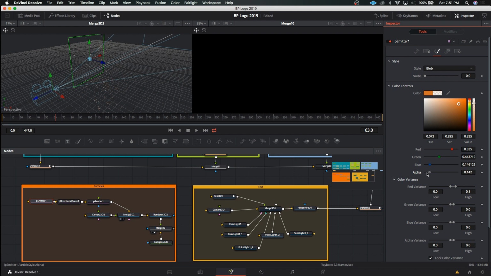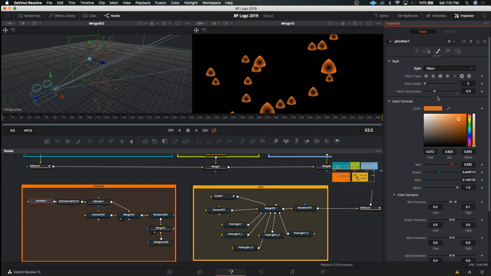Well, so they don't have that. Let's see what a line looks like. Nope, line is just a line. That's it. Ngon. It's a little better, but they do have these little lines between them.